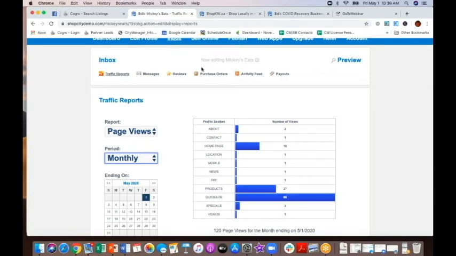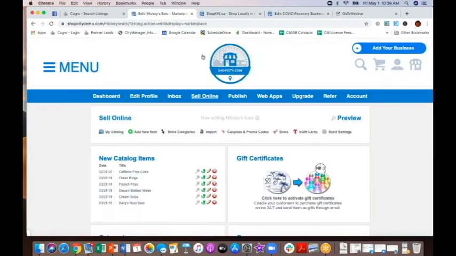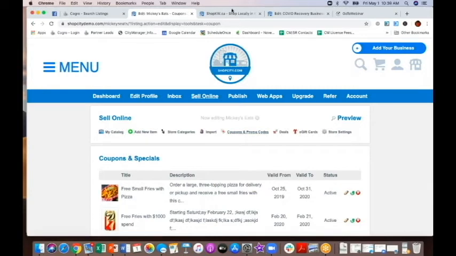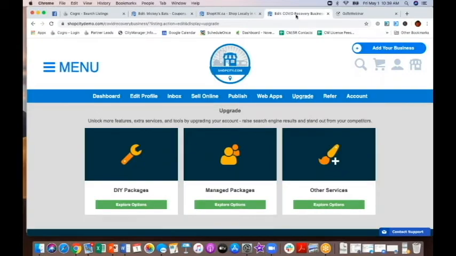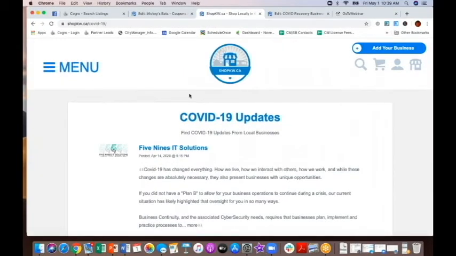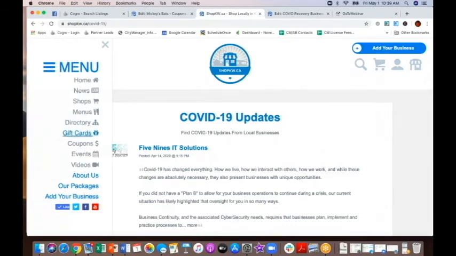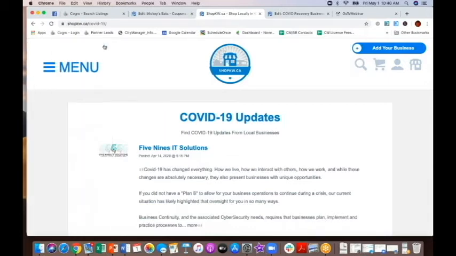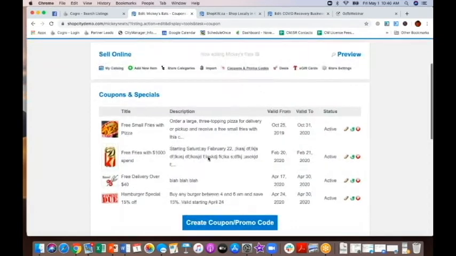Now, in that sell online section, there are a couple of other key things that you'll make use of. These are part of the upgraded program as well. One is coupons. And you'll see on the home page of ShopKW, on every page of ShopKW in the menu, I can go to the coupon section and I can see all the businesses that have listed promotions, specials, coupons, and deals. So I can create that here.